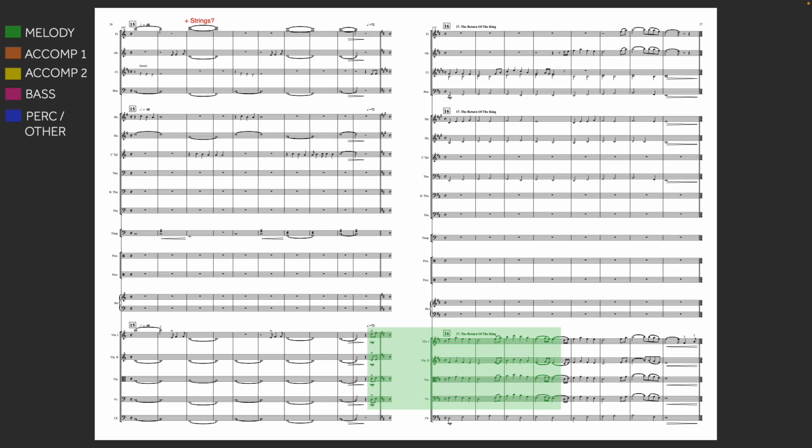Next up we have one of the main themes of the film series. So this orchestration is all about that huge melody. And so my takeaway for this one is just how many instruments are playing it.